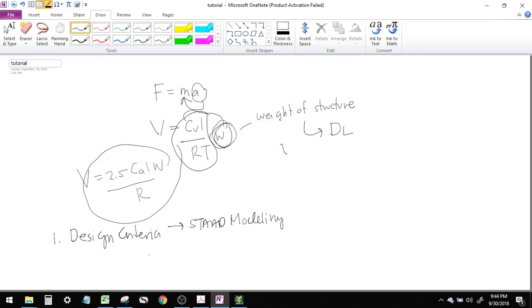On the design part, we design first the slab, then the intermediate beam, which will carry the load from the slab. What else? You may also proceed with the stair.